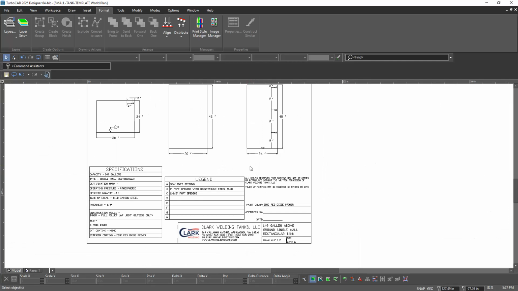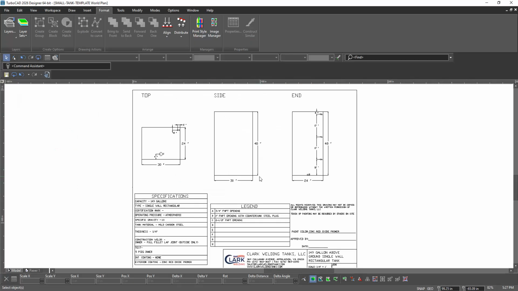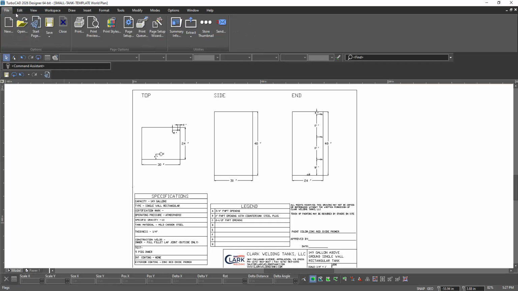And now the next thing that we want to do is we want to go ahead and save this to a PDF as well as saving it. So let's go to File and Save and just hit Save. And now we also want to get it in the form of a PDF.